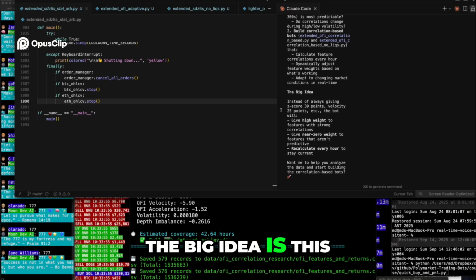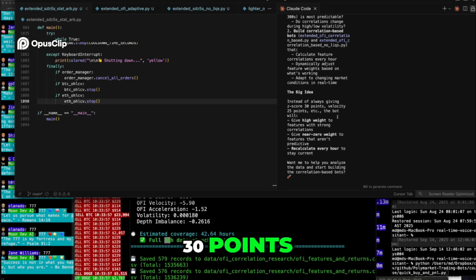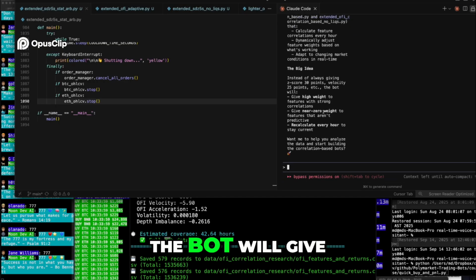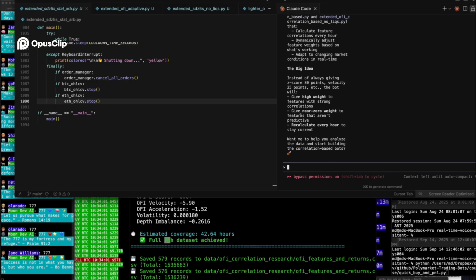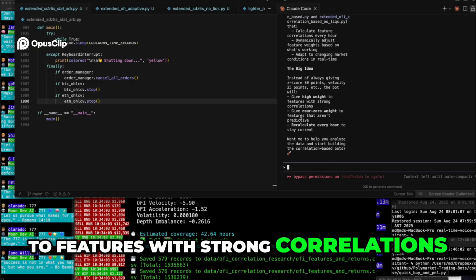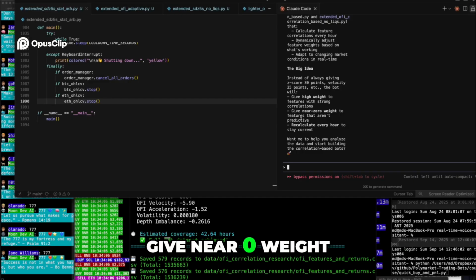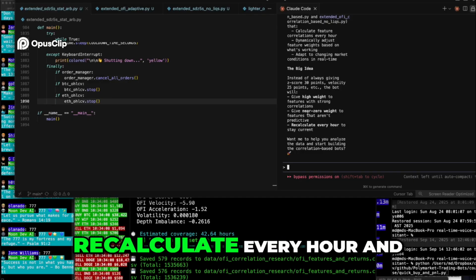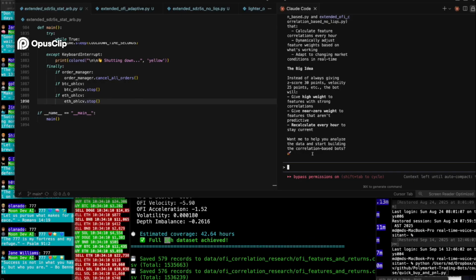The big idea is this. Instead of always having Z-score 30 points, velocity 25, etc., the bot will give high weight to features with strong correlations. Give near zero weight to features that aren't predictive. Recalculate every hour and stay current.